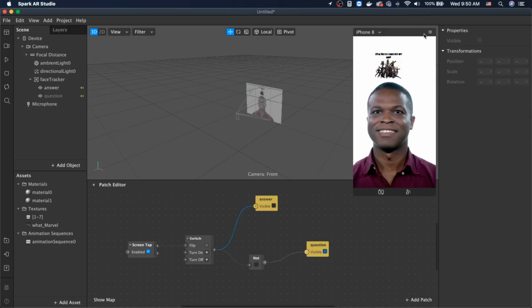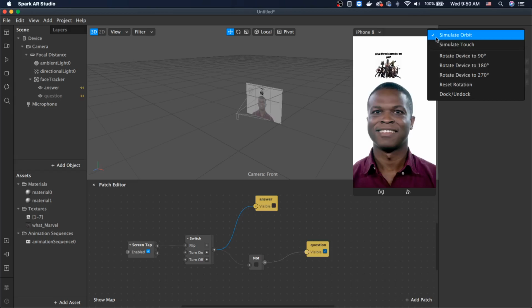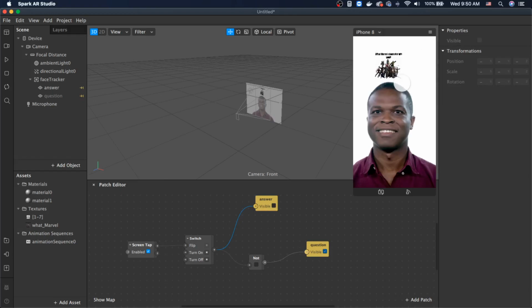Another thing I want to show you: if you see the 3 lines, you need to click that and simulate a touch. That will make sure you're actually having a finger touch, like if this happened to be a phone. So now we have a finger touch, and then let's click that. Okay. As you can see, this triggers it. And on every click, they switch between each other. This happens with the help of the switch, which is being triggered by screen tap. So this part is done.